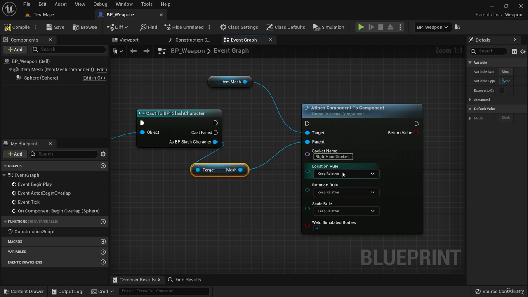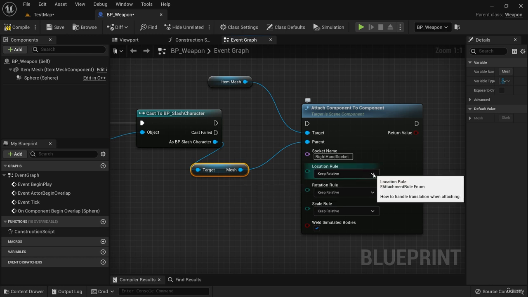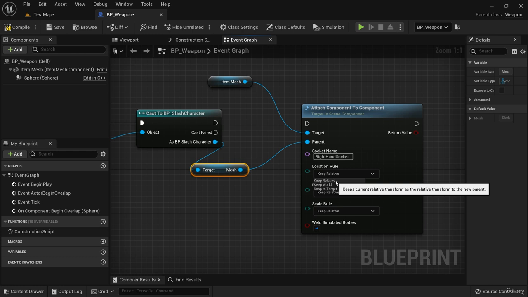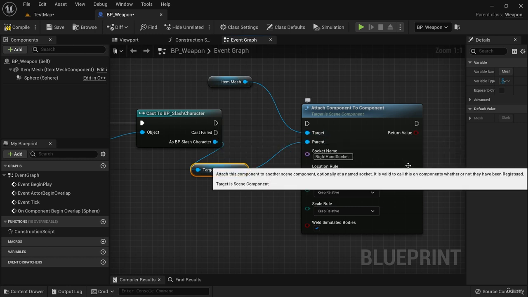Well, in our case, we don't want to keep the relative offset. We want to actually snap to the target. If we open the dropdown, we have some options: keep relative, keep world, and snap to target. Snap to target is what we want. That's what's going to allow us to attach this sword to that socket and see the position that we've seen when previewing the mesh in the animation editor.